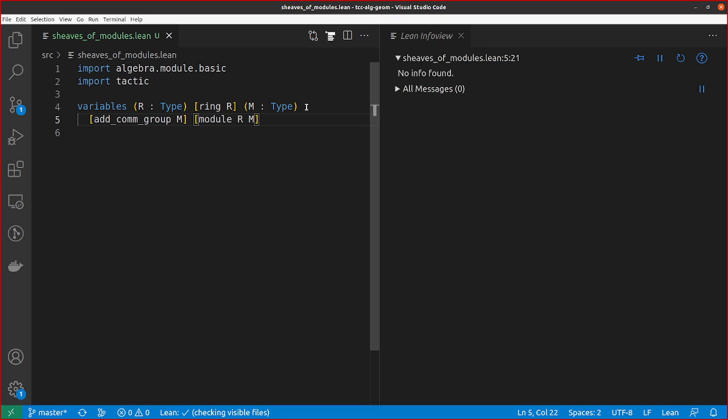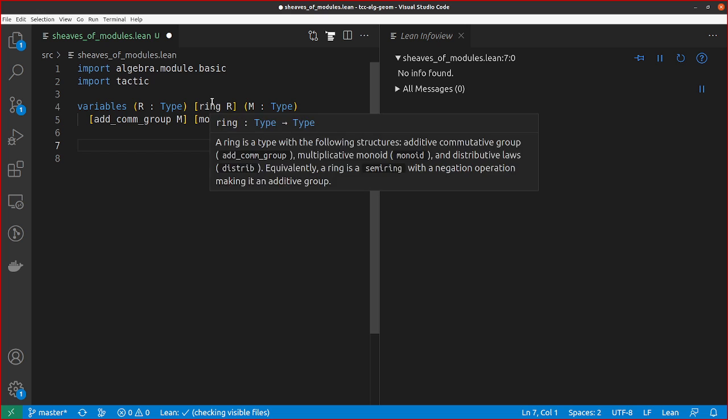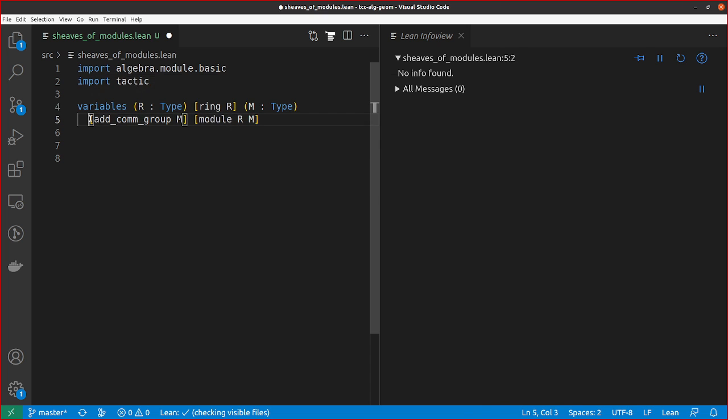And the point is that the axioms for a module over a ring don't ever mention negation. So you don't, strictly speaking, need to assume that this is an additive group. You can get away with an additive monoid. So there we go. For a module over a ring, you have to have a ring and an abelian group. AddCommGroup is just a silly way of saying abelian group with group law addition.